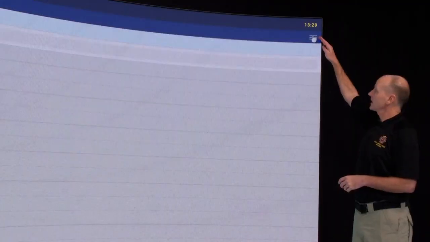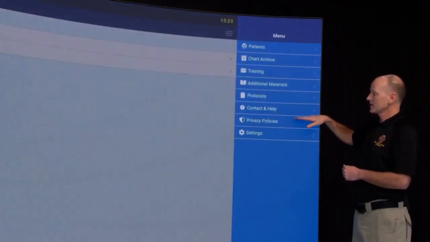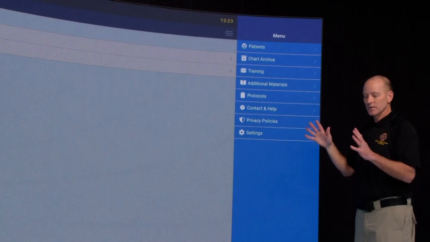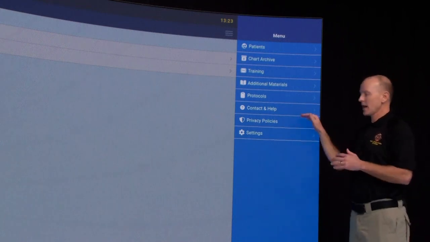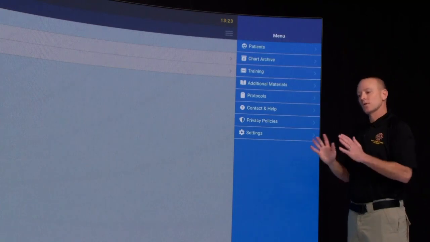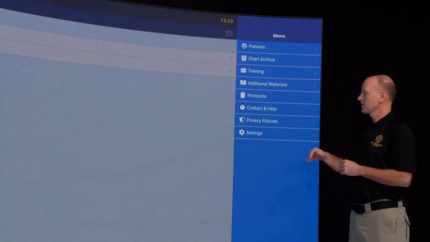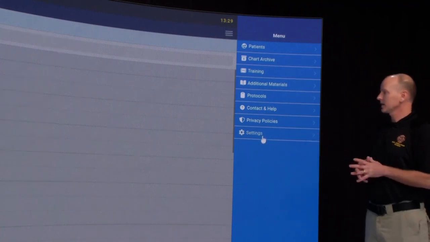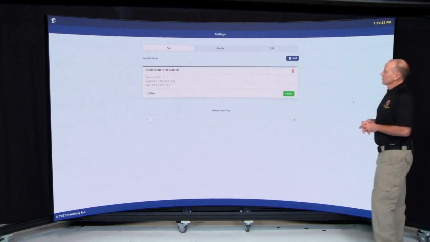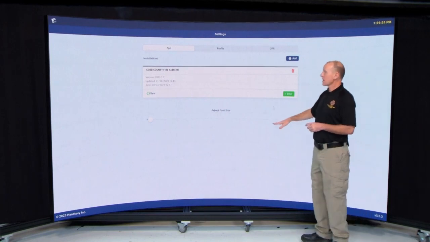Click on the 3 white lines. Contact and help, privacy policies are just some little tidbits there on, hey, you're having issues with the apps. If you have issues with the apps, contact the EMS division. They're going to get you in touch with IT and fix it. All right. Only thing after that is you can go play around with the settings. When you click on settings, you can actually go adjust the font size for you.